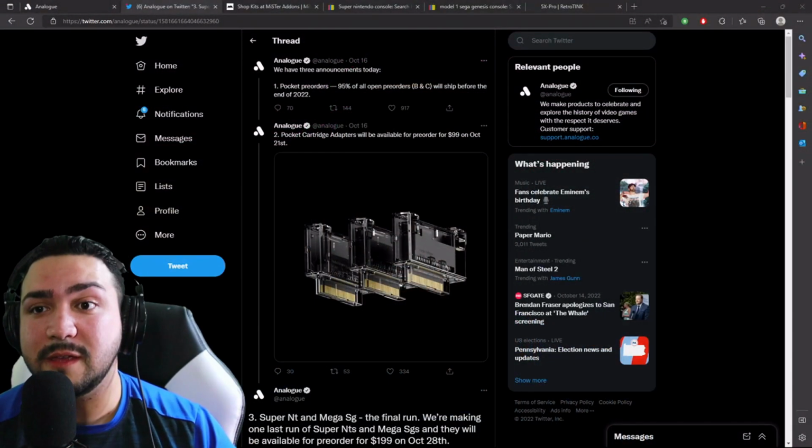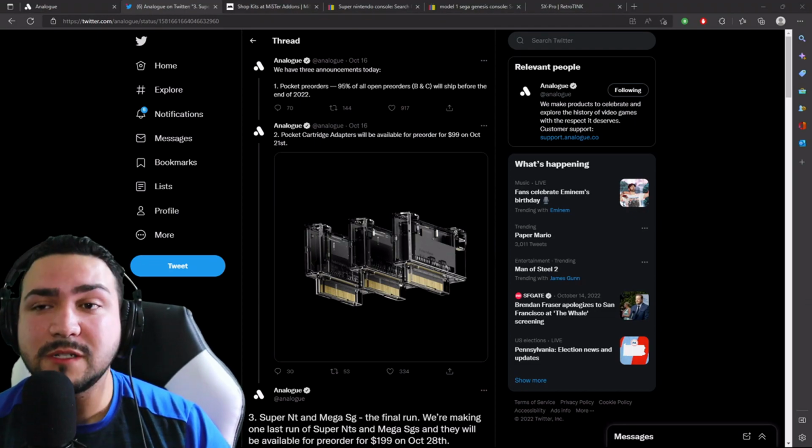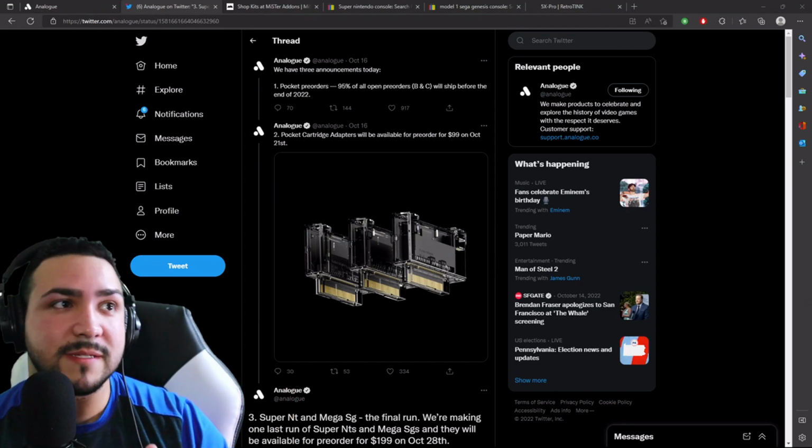Now, if you don't know who Analogue is, this company recreates some of the retro consoles of your youth and brings it into the modern age using FPGA technology. If you don't know what FPGA technology is, I would go ahead and give that a Google real quick. It's very intricate, it's really cool, and it's awesome the amount of stuff that you could possibly do with it. So this company announced today that some of their most popular things are going to be discontinued. But first, I want to talk about all three announcements that they have.